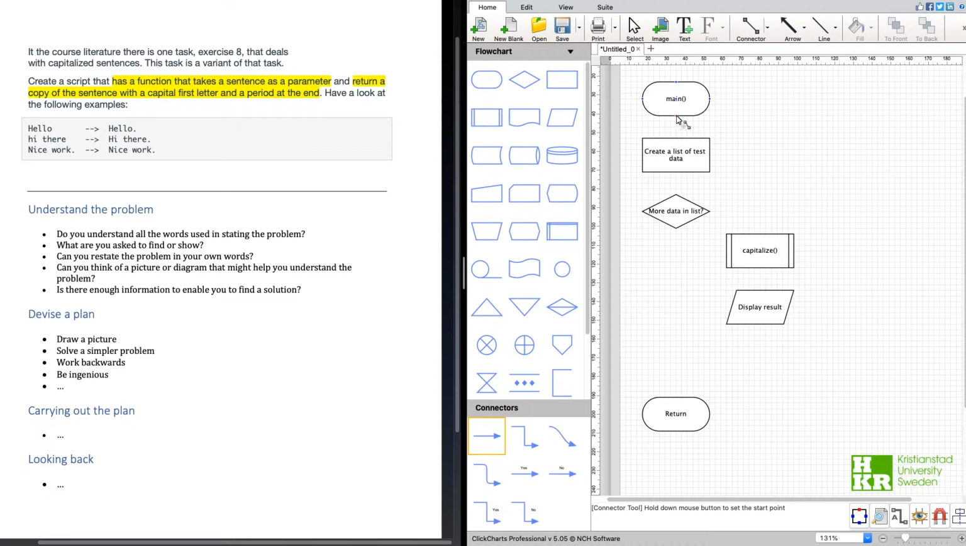Okay, let us take a look here. So we start in main. What we do is that we create a list containing the test data, what we had here on the left hand side. And then as long as there is more data in the list, I will test one by one. And what I will do in a loop here is to call this function capitalize, and I will display whatever is returned from that function. So we keep going in this loop until we have tried all the elements in the list, and after that we are done. I'll just clean it up a little bit.